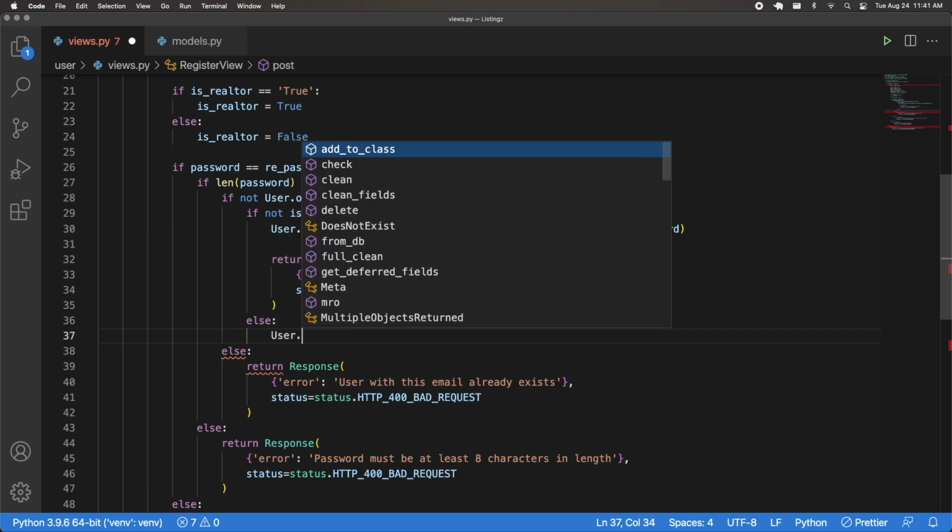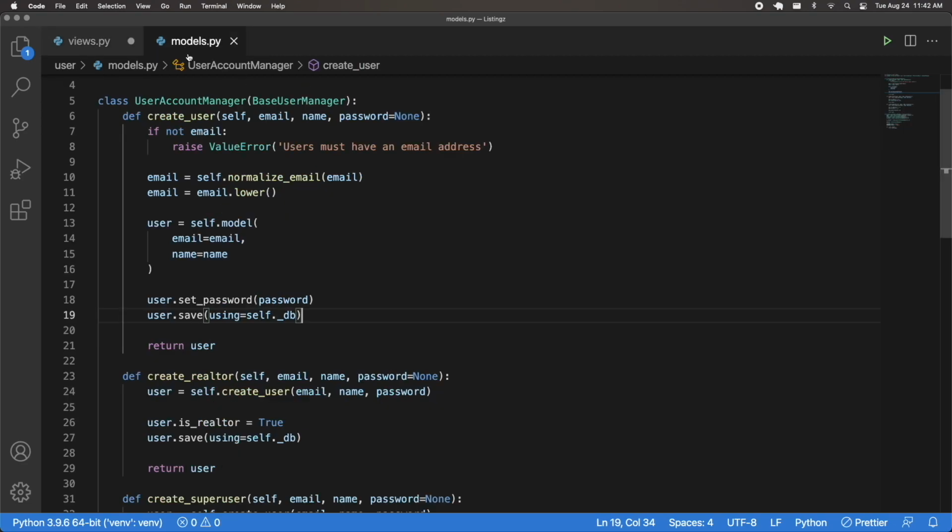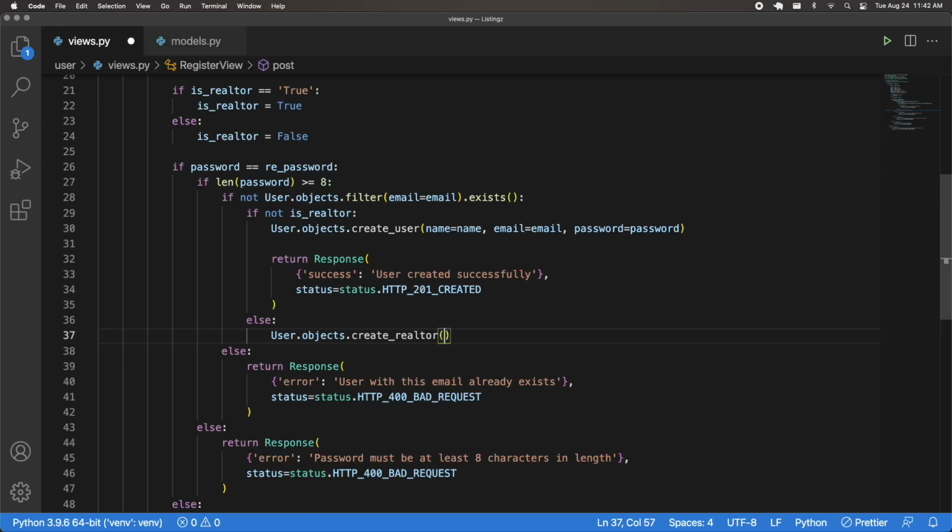So I can do that with user.objects.createRealtor, because that's what we called it inside of here, create Realtor. And then again, we pass the name, email, password, so same data as previously. So I'm going to do name is name, email is email, and password is password.